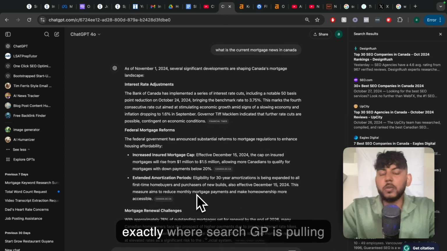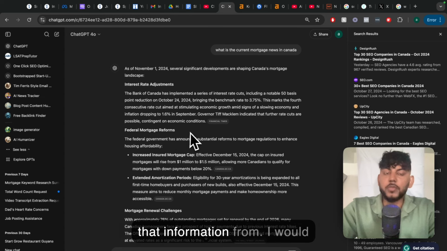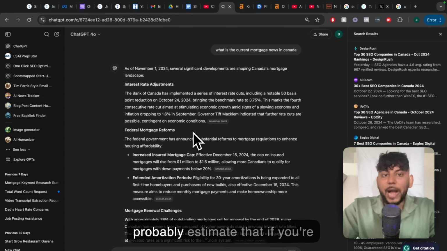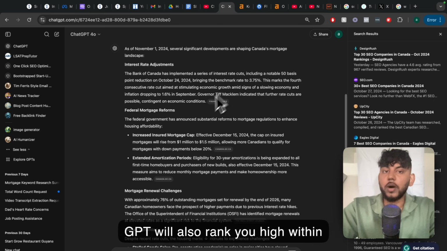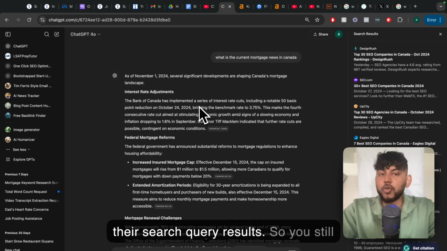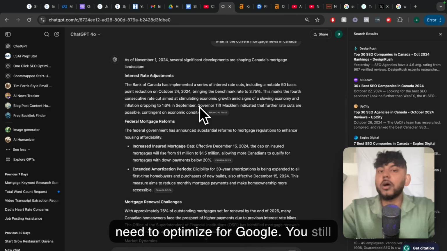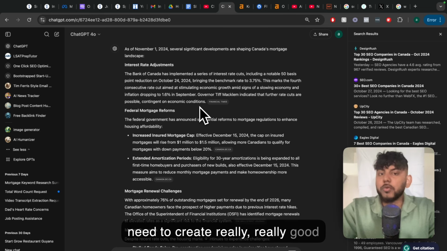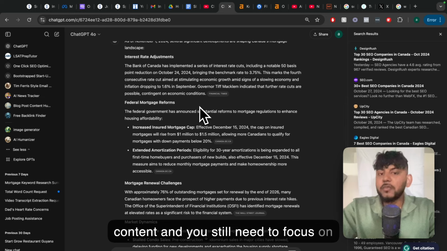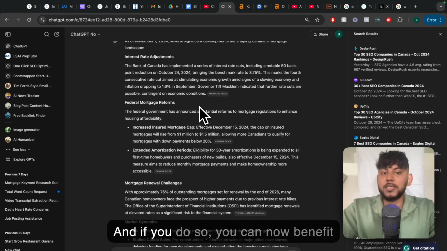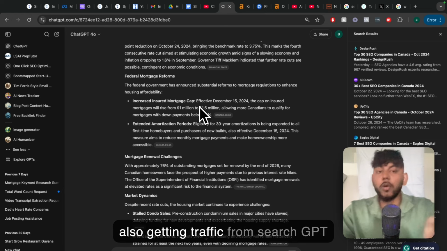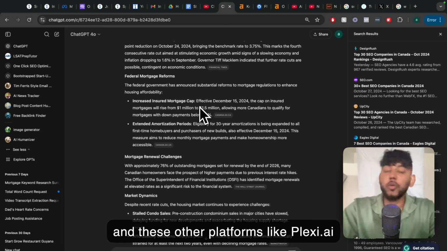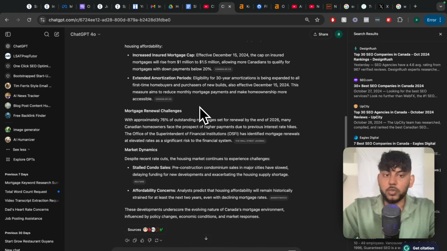Of course, we don't know exactly where SearchGPT is pulling that information from. I would probably estimate that if you're ranking high on Google, then SearchGPT will also rank you high within their search query results. So you still need to optimize for Google, you still need to create really, really good content, and you still need to focus on being an authority within your space. And if you do so, you can benefit from getting traffic from Google, but also getting traffic from SearchGPT and other platforms like Perplexity AI as well.